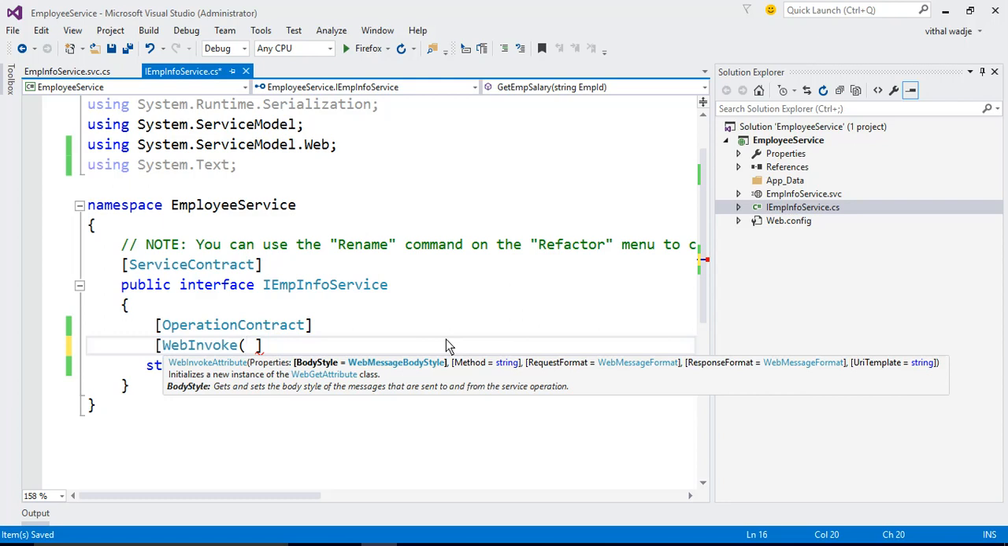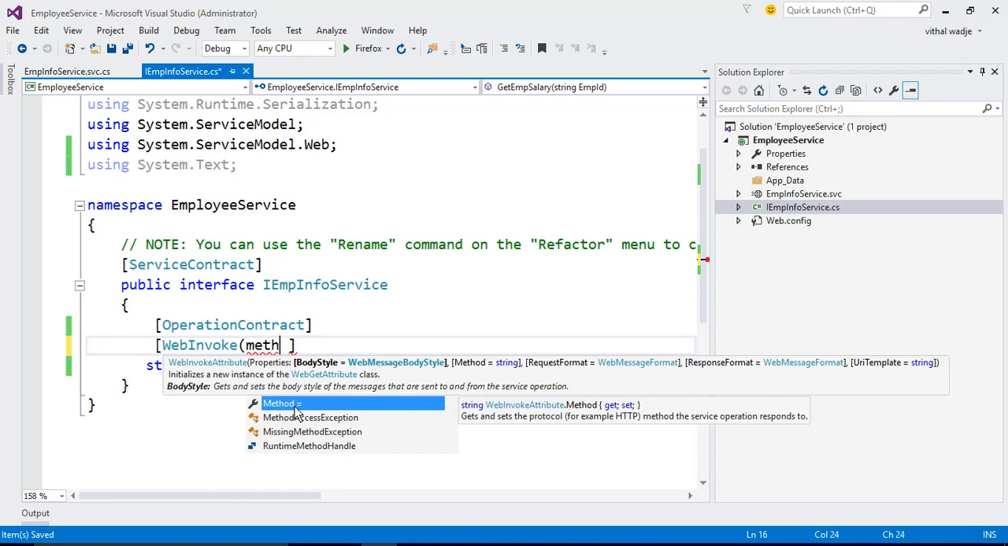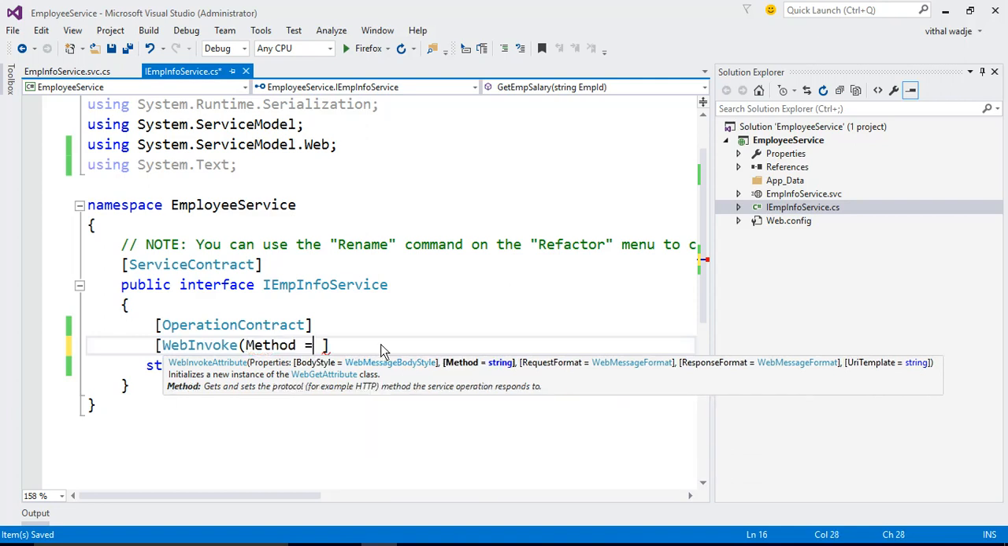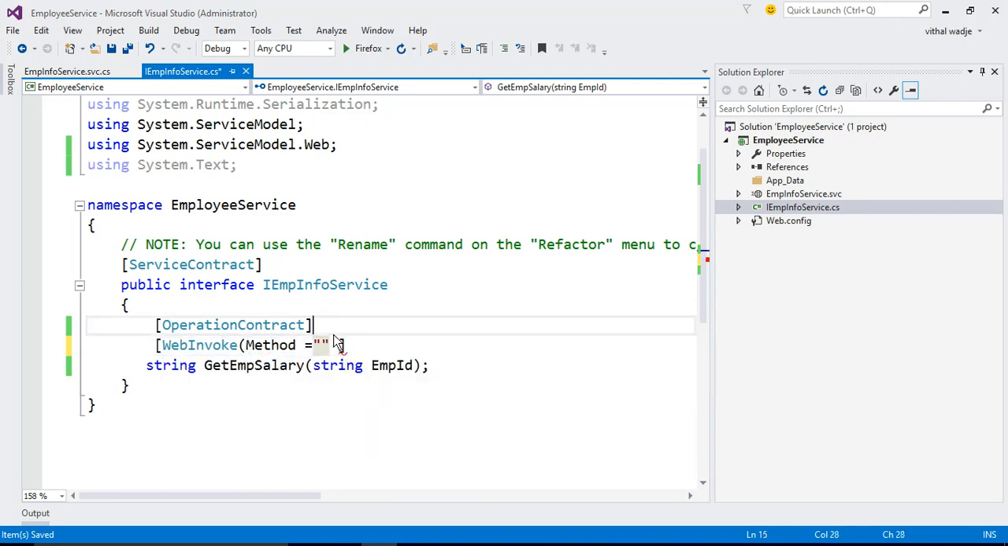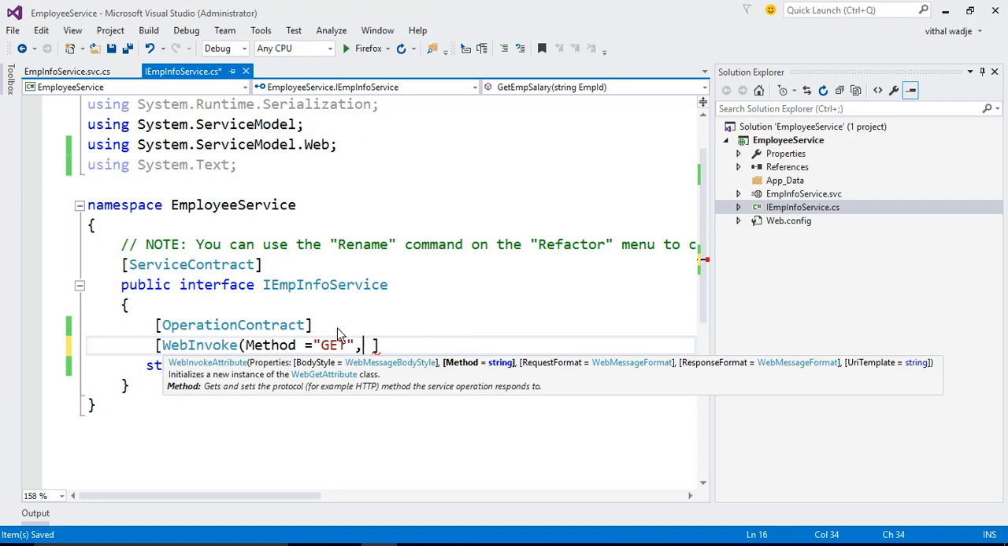First, we need to define the method, which method we are going to invoke on this WCF REST service. Method means, as I have already explained, there are different methods of HTTP: get, post, put, and delete. So which type of method are we using in the REST? Here we will use get, so we can get the employee salary details, and later on we need to define the URI template.